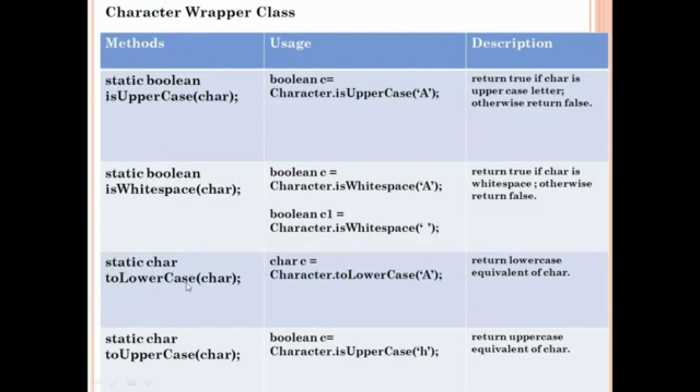In the second one, c1 equal to Character.isWhitespace, if white space is there, the answer is true. Similarly, now see the next one, static char toLowerCase. Earlier it was is, now it's to. So now it will give you the exact output. char c equal to Character.toLowerCase('A'). Now it will convert capital A to a small a. Now you will get the small a as an output.